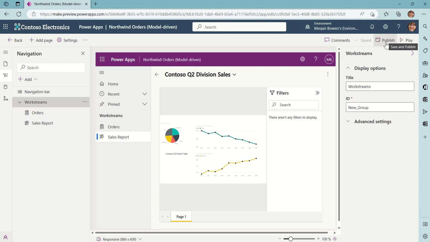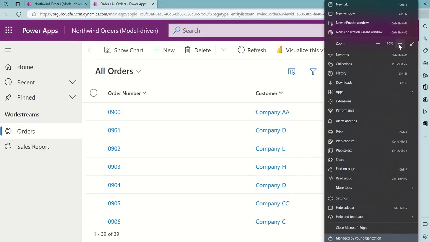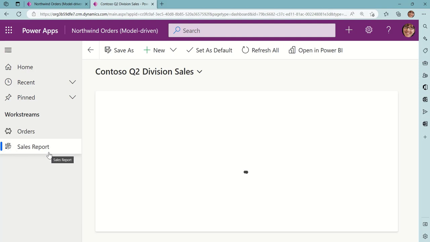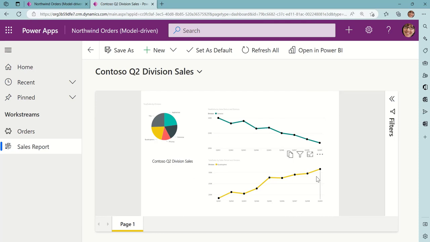And we'll be able to test out our model-driven app alongside our dashboard. I'm going to zoom in quite a bit here. And you can see if I click on sales report, Power BI engine just jumps right in there and runs. And this is a pre-formatted dashboard that somebody did that knows Power BI, and now you can bring that in very easily.